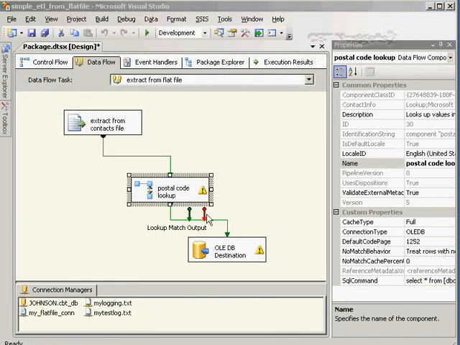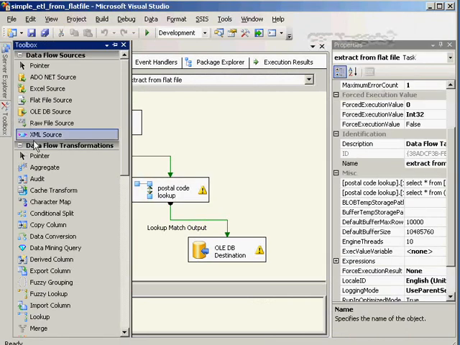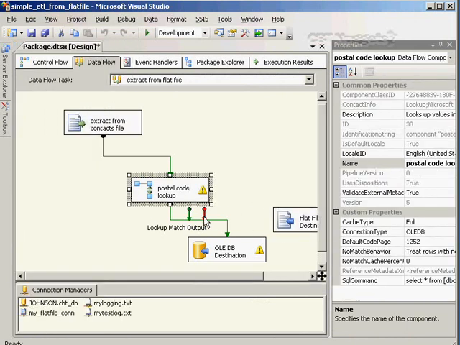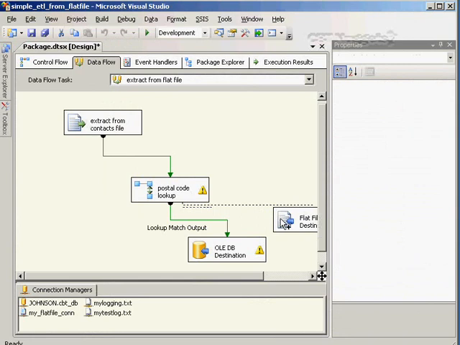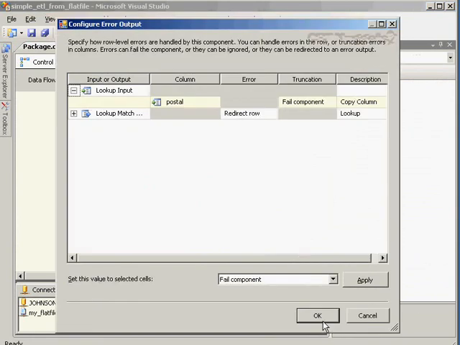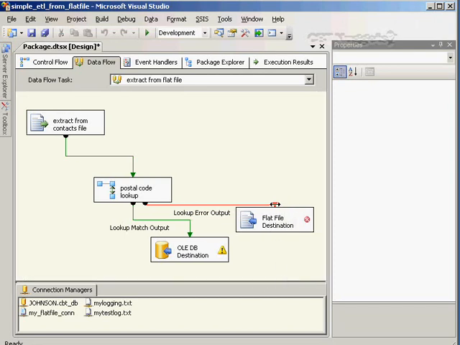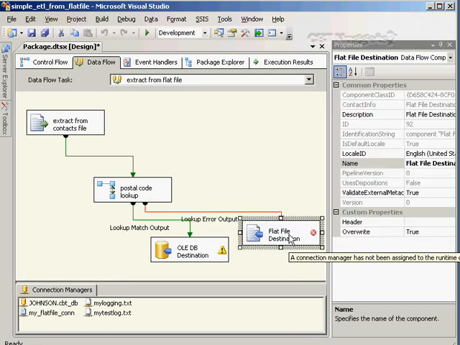Now this red arrow right here isn't pointing to anything. We want this to go to a file. So what we can do is go to our toolbox. We're going to add a flat file destination, and then we'll make sure that this red arrow is pointing to it. Move that down a little bit. Okay, there we go.